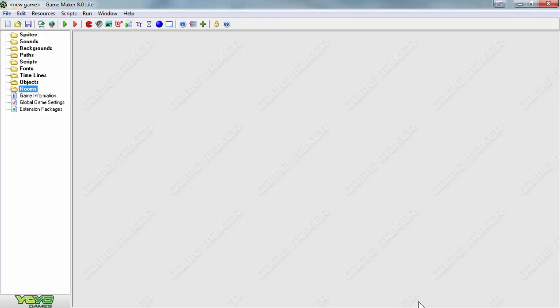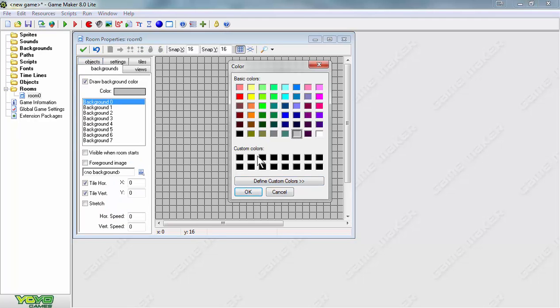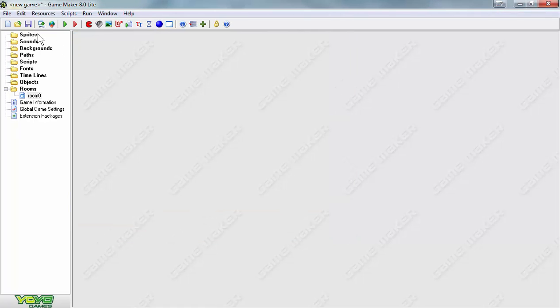The first step in the Meteor game is to create a room with a black background. Right-clicking on the room, you'll set the background color to black and press OK. Press the check mark to save the room, and we'll now create two different sprites.